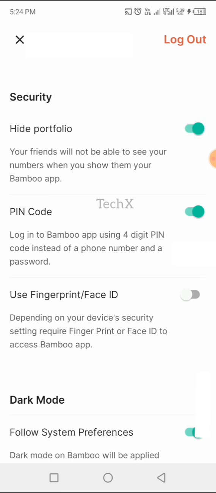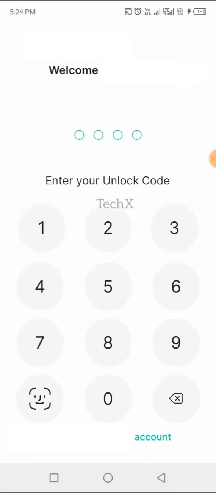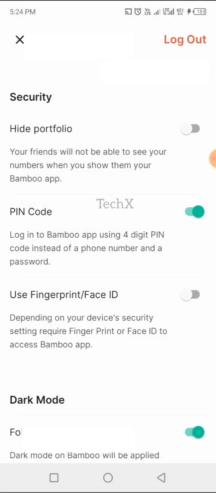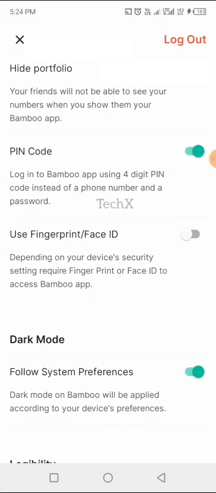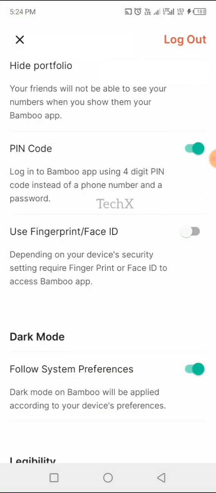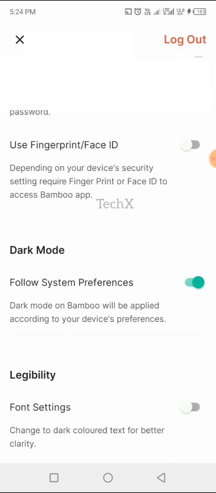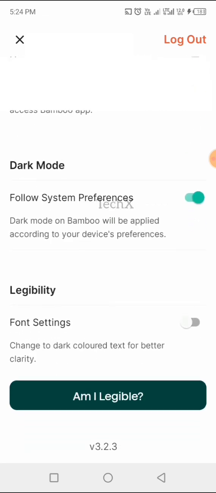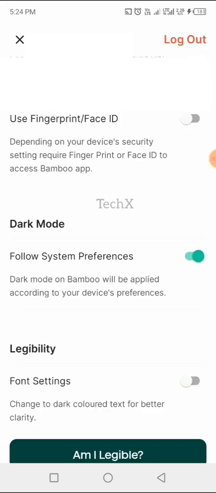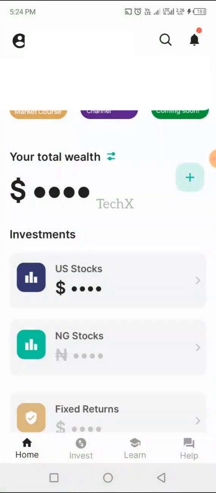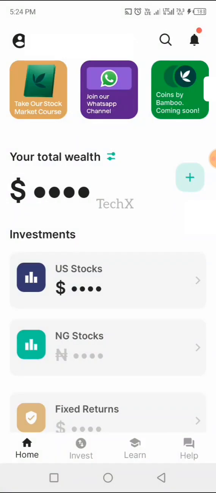Of course, if you use a lot of apps, you will see that these things are there, like the UBA app and the rest of them. GT Bank also has it. So that's just what that means, hide portfolio. So PIN code, okay, let me go back in. I think I tampered with that. Okay, so PIN code, and then you have your fingerprint. I don't use fingerprint a lot, but of course, sometimes it makes it easy for you to make use of. Then dark mode, all these ones are just very easy. So let's go to the main account. So here is the main, oh shit.